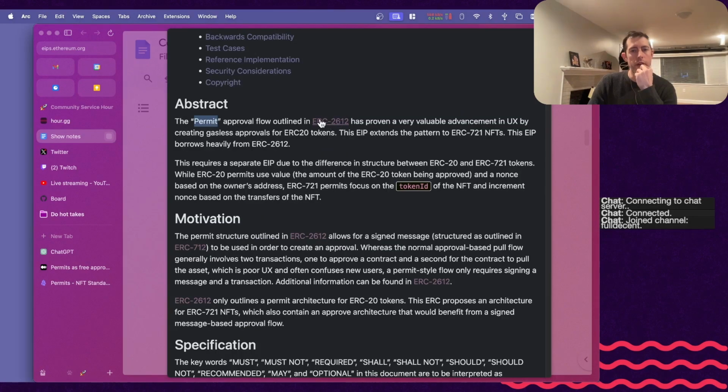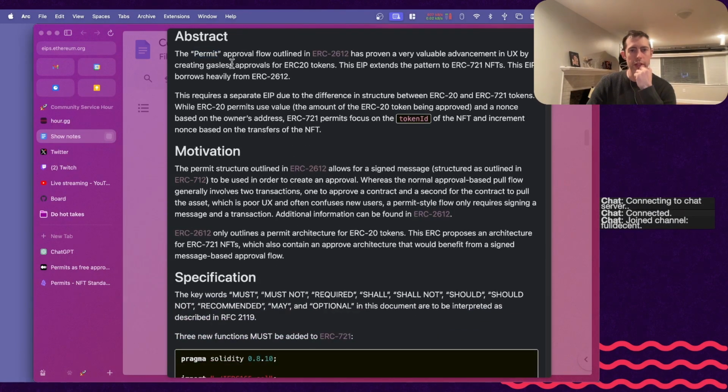So that permit is outlined in 2612. So that's the ERC-20 approvals. This extends it to 721. This is what we want to do too, and 1155. Borrows heavily from 2612. Good.